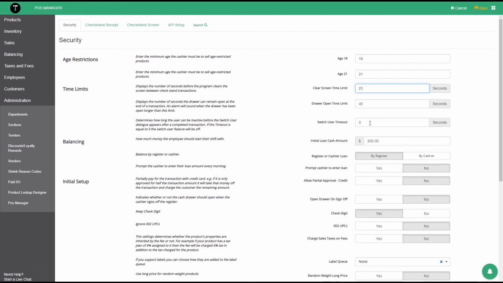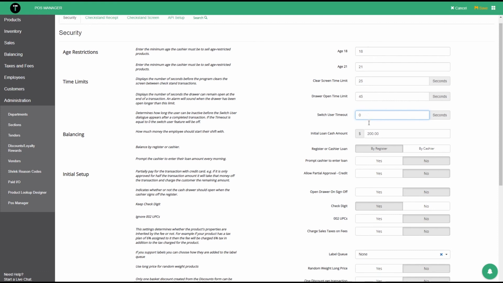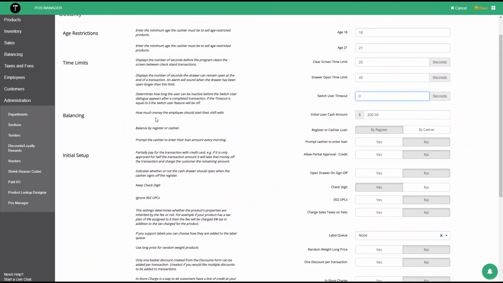But you can set this to 30 seconds, a minute. This is good to use if cashiers walk away, they forget to lock the drawer, lock the cashier screen. It'll time out, and then when they come back, they'll have to input their information again. Next is balancing. So how much they should start their initial loan with.